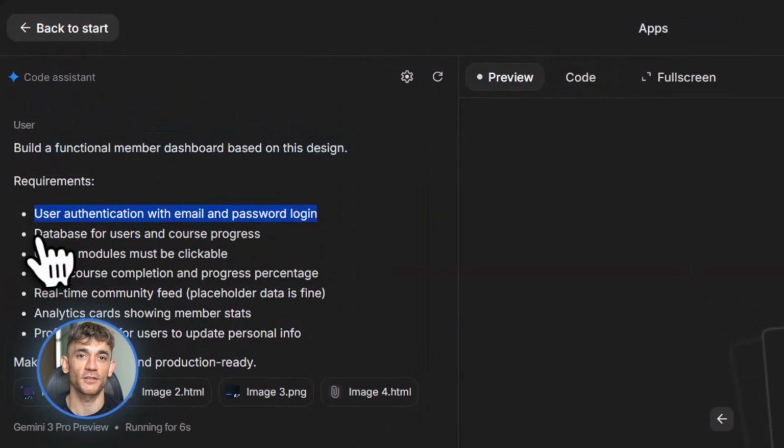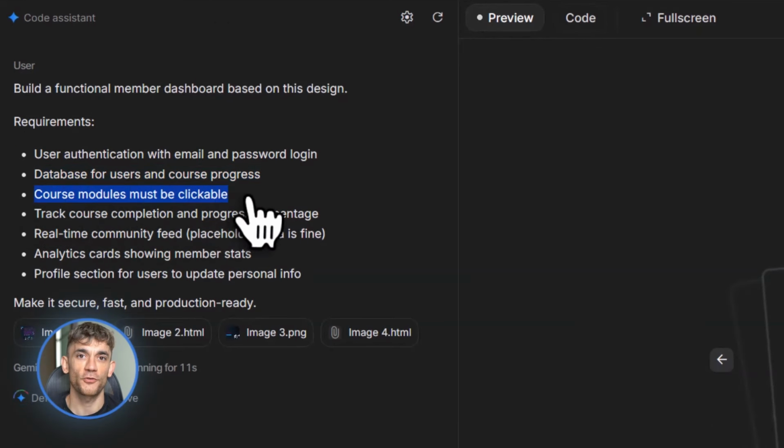I'm starting a new app builder project. It asks what I want to build. I'm uploading the screenshot from Stitch. I'm pasting the HTML code, and now I'm writing another prompt. This one tells it what features to add. Here's my prompt. Build a functional member dashboard from this design.